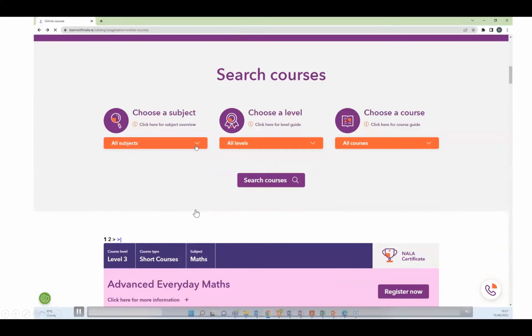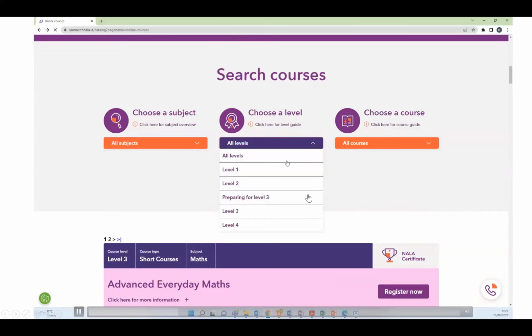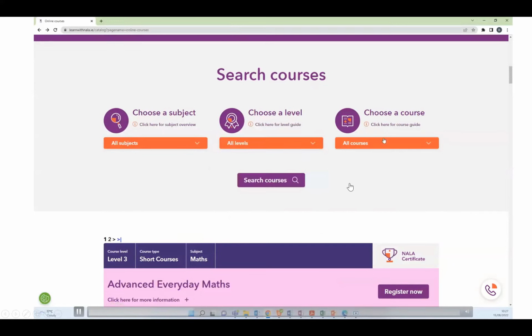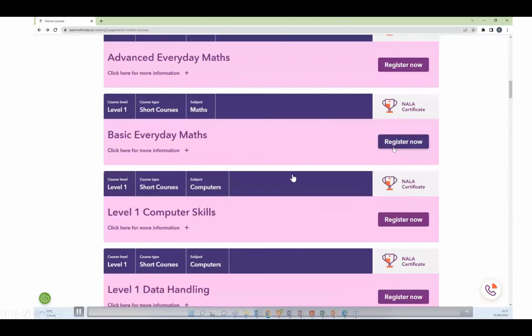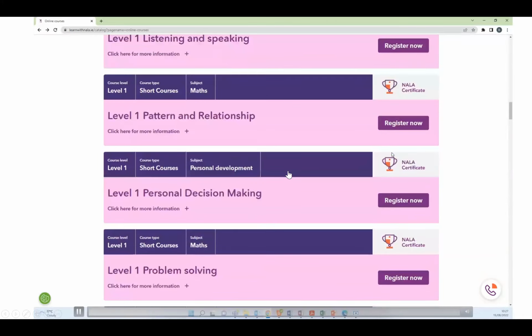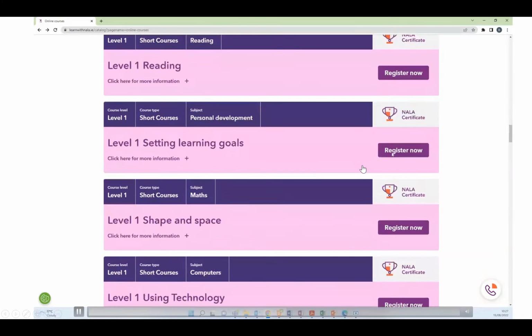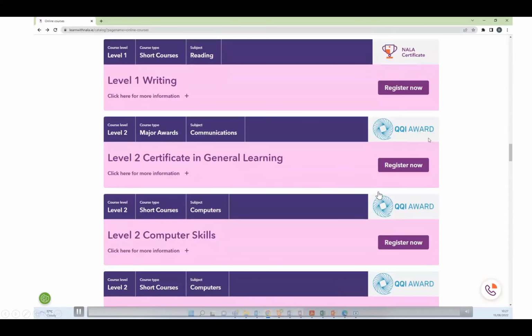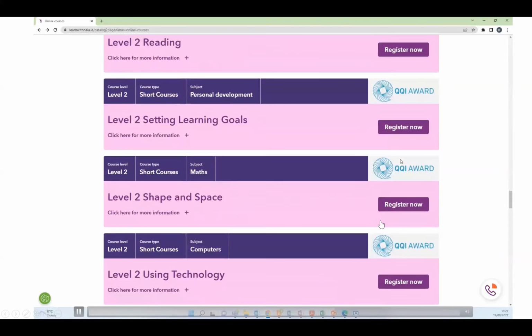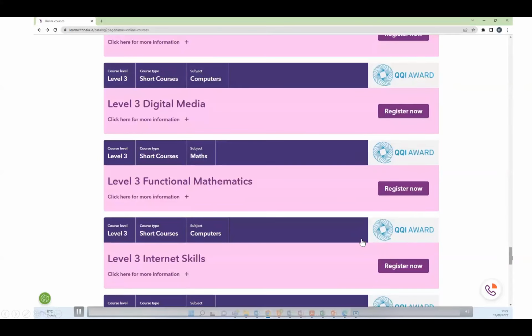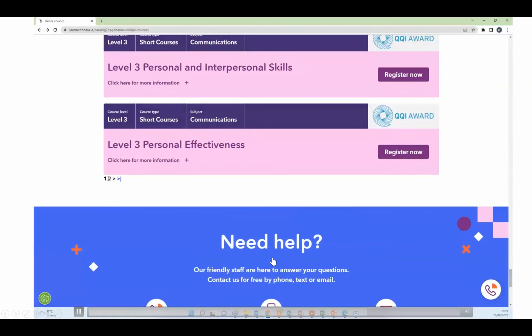We offer the courses then at the different levels. You can search according to the level that you want, or you can search according to major awards or short courses. So we offer major awards at level 2 and 3 as well. So I'm just scrolling down now so you can see the breadth of the courses. So you can see on the right here, they're all NALA certificates. And then when we get to level 2, we're into the QQI awards. And then I'm just showing you the amount of them. There's a second page there as well.